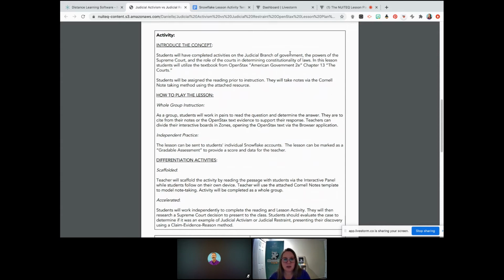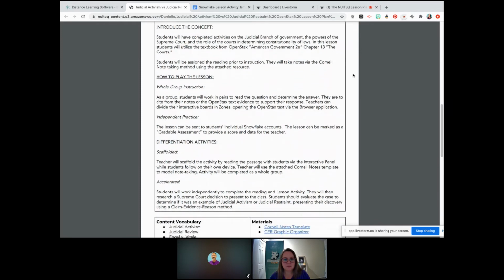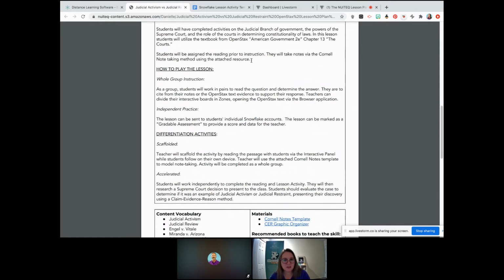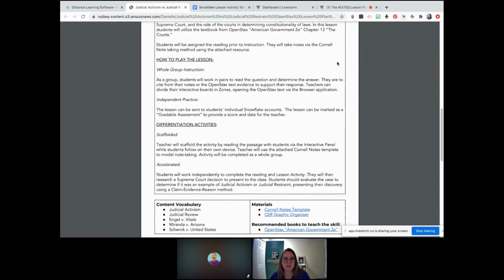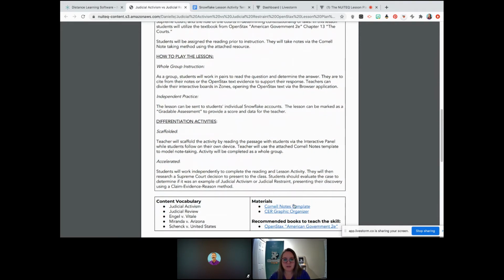So students will have already been exposed to and completed lesson activities on the judicial branch of government, powers of the Supreme Court. They would use the textbook from OpenStax, chapter 13. They would be assigned the reading prior to instruction and take notes via the Cornell note-taking method using the attached resource. And again, that resource would be provided right here under materials.